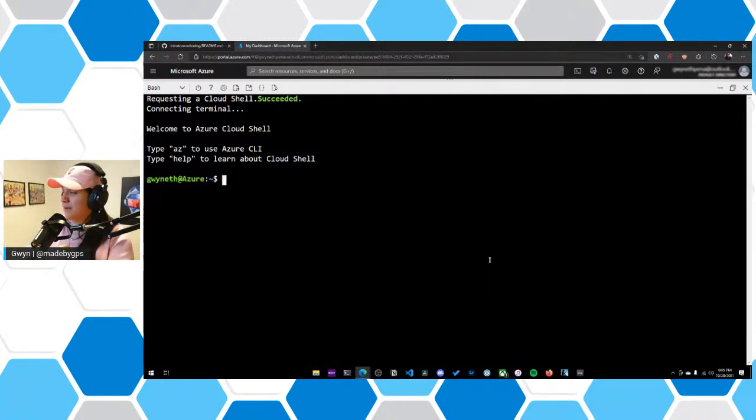We're using CLI over PowerShell. That's just a preference thing. PowerShell will work just as well. It's just a different syntax and such. So keep that in mind. CLI is just my preference, really.